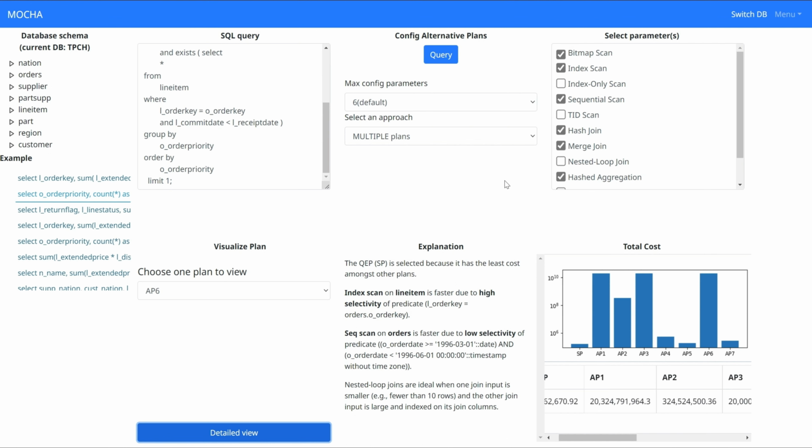Mocha provides intuitive explanations of why key operators in a QEP are chosen by connecting them to established knowledge in the literature. This facilitates a learner to intuitively comprehend why a plan is chosen as a QEP. Further, the visualization of the query plans allows quick comparison between plans to examine the effect of using different operators in terms of cost units.